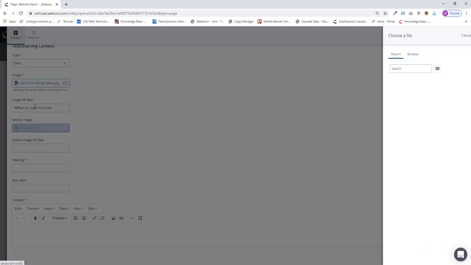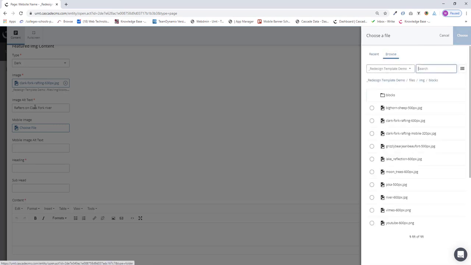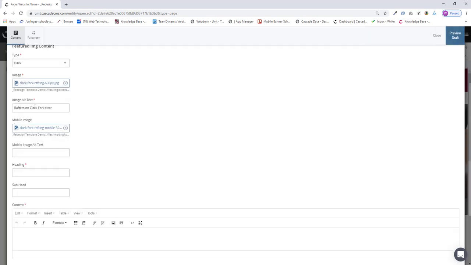So the next field is the mobile image. I click choose file, and I will go back to my folder, images block, Clark Fork rafting mobile. This image is what will be displayed on a mobile phone or a smaller tablet. So I click select, and the size of this needs to be 320 by 320 pixels. And it's the same image, so I can just copy over this link text here into there.